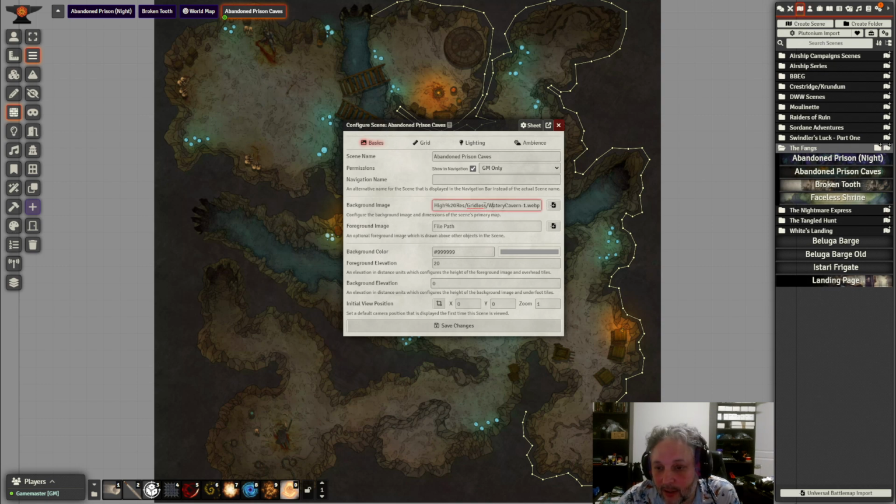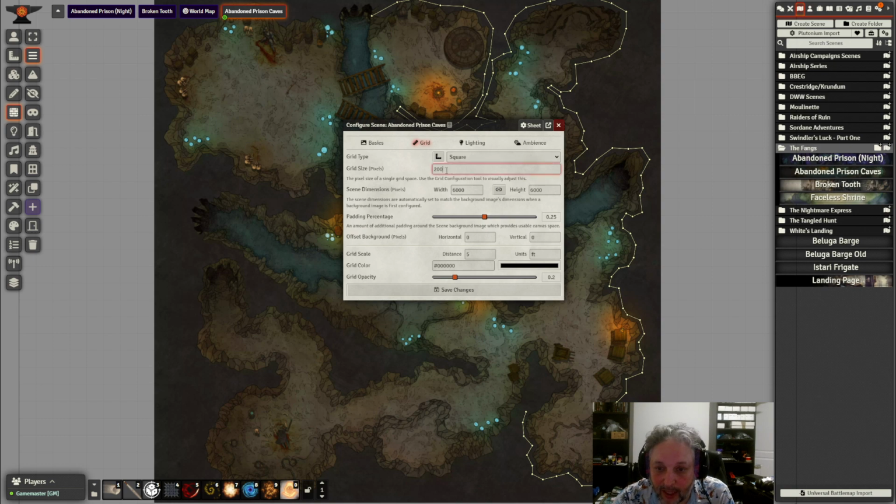Now what's important in making sure that everything lines up correctly the way that the map maker wants it to is by knowing how big these files are. Sometimes it'll tell you, right? They'll tell you 100 pixels per square or 140 pixels per square. Foundry generally likes things at 100 pixels per square. So if you go under the grid, this grid size will default to 100 pixels per square. And that's generally what you want to shoot for if you're making your own maps to just make things easier.